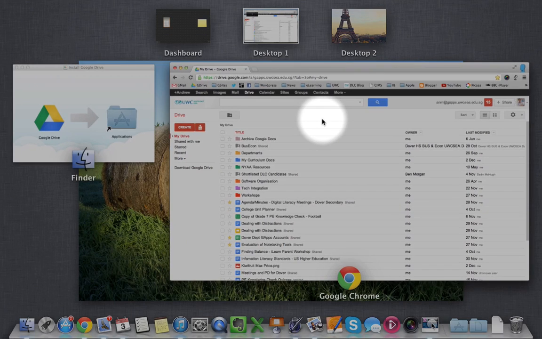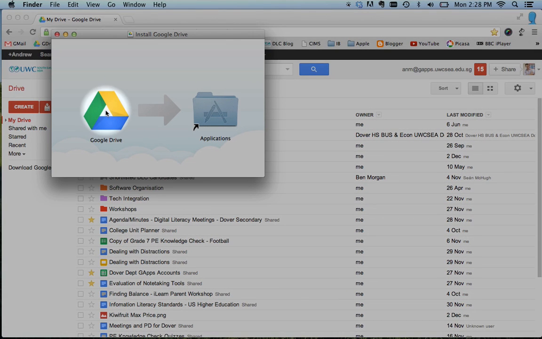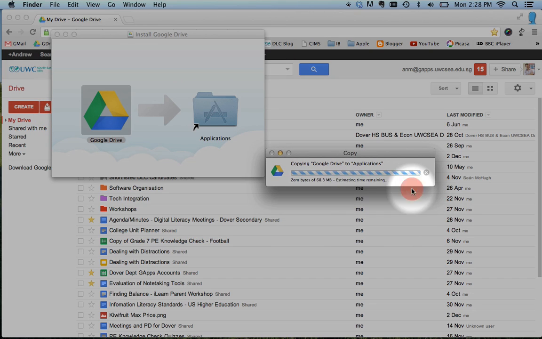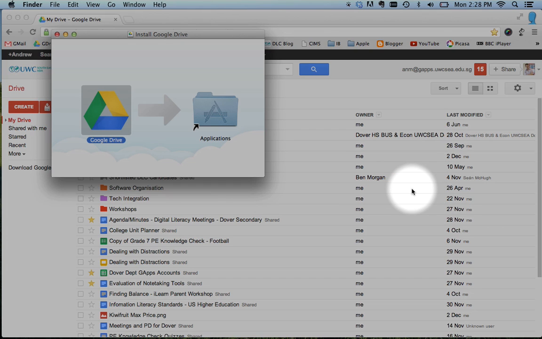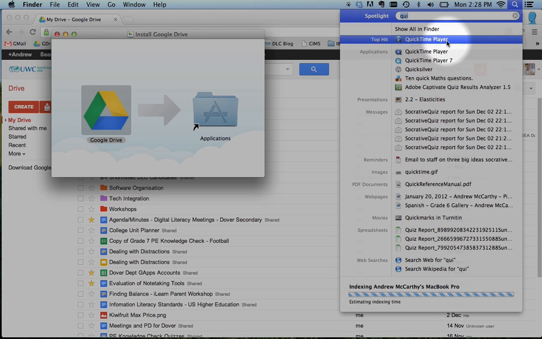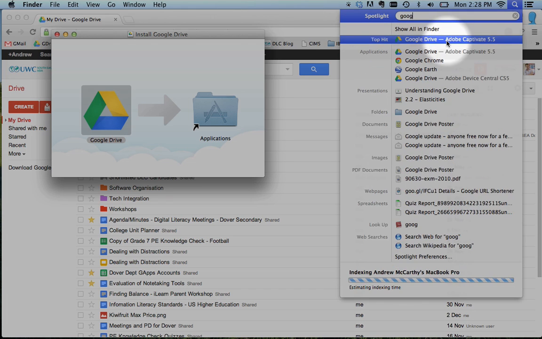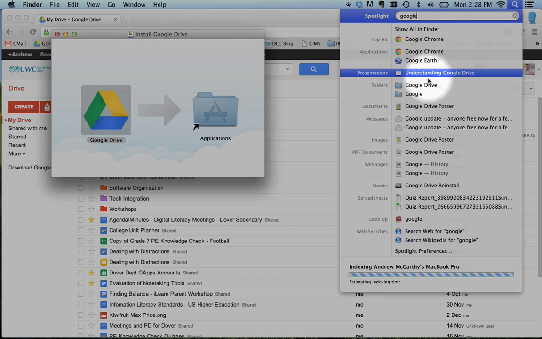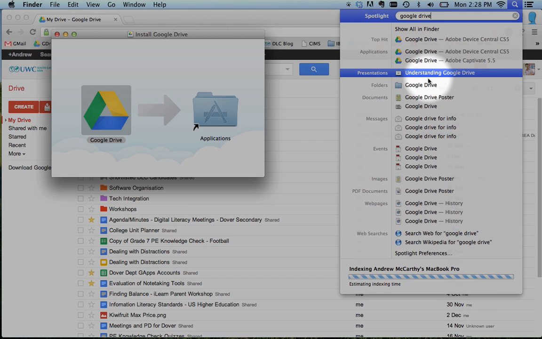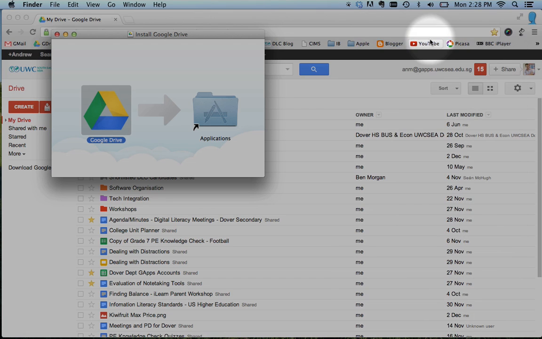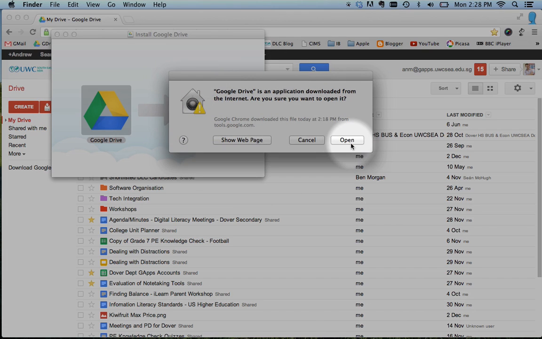What you might not realize is that it's put a little window behind, and this is the window you want. You want to grab onto this icon and put it into your Applications and let it copy across. Once it's finished, you can just open it straight from Spotlight, and it will be one of the first hits that comes up. You can click on Open.